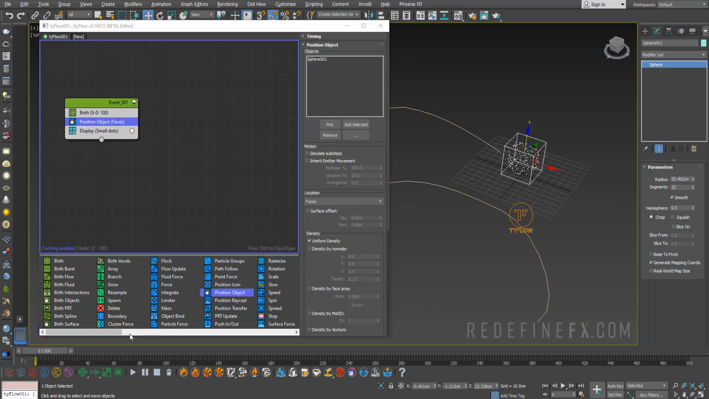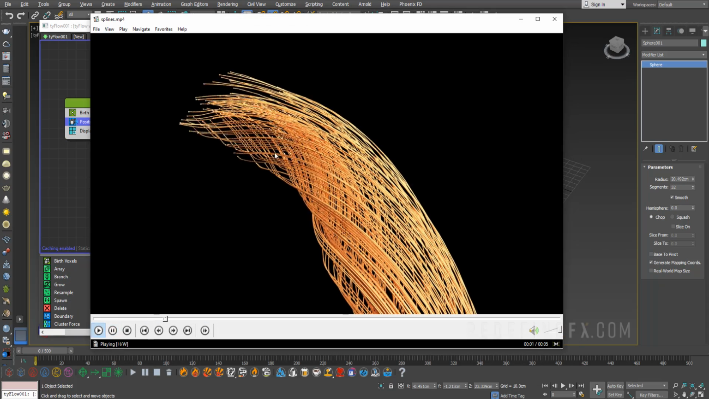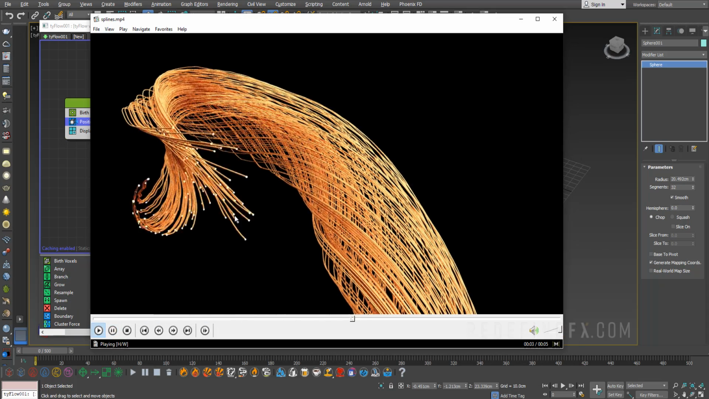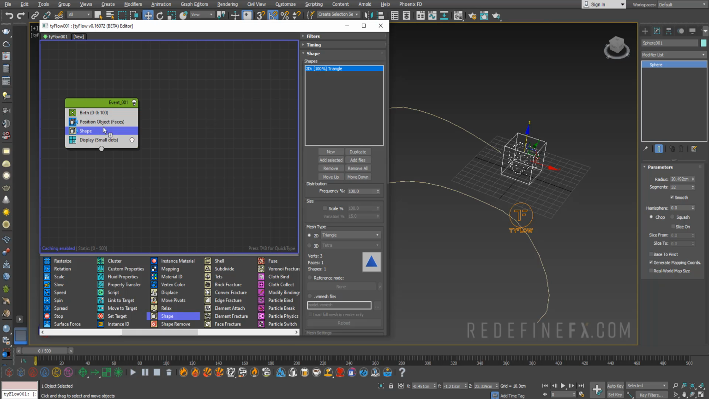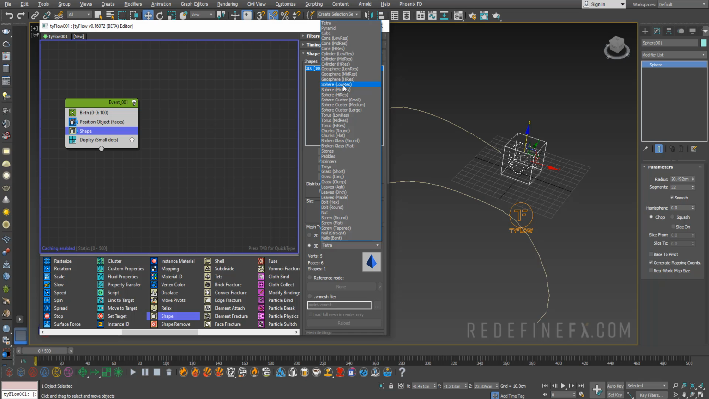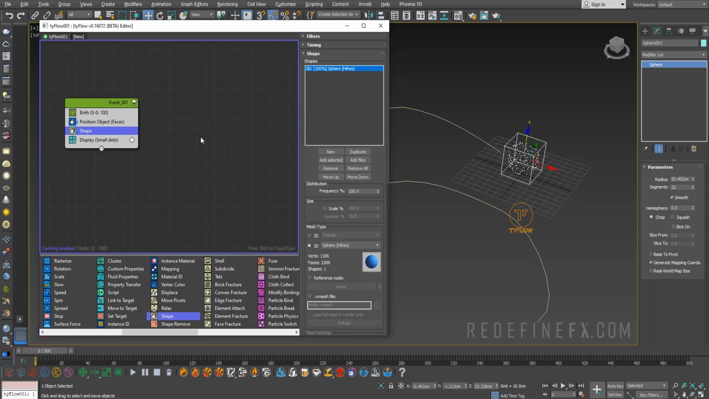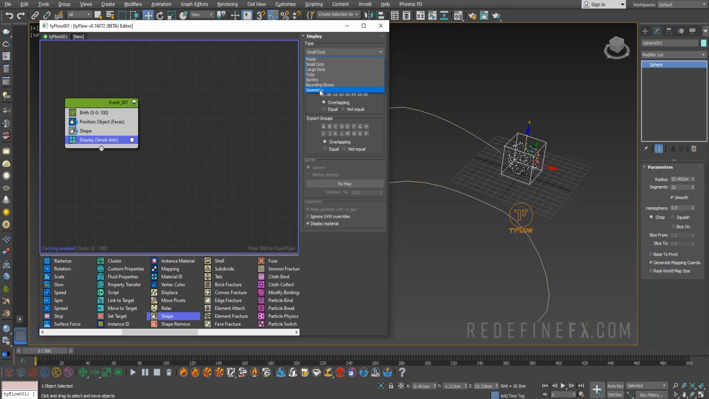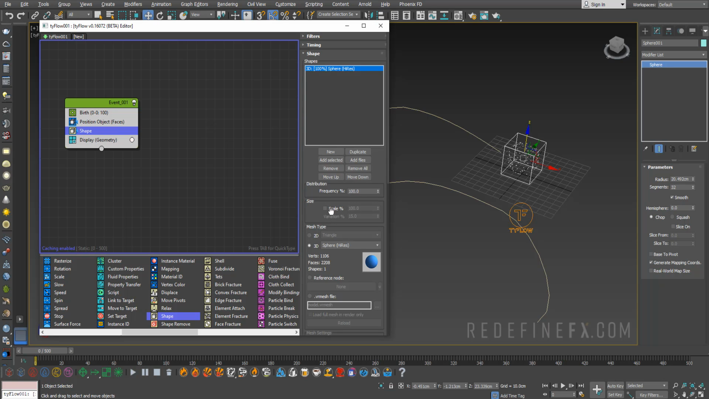Then we need to give them a shape so that we have those sort of light spheres in the front. Shape operator, set it to 3D and sphere low res, or you can actually do high res, and then display as geometry, and we can give it a scale of maybe 200.